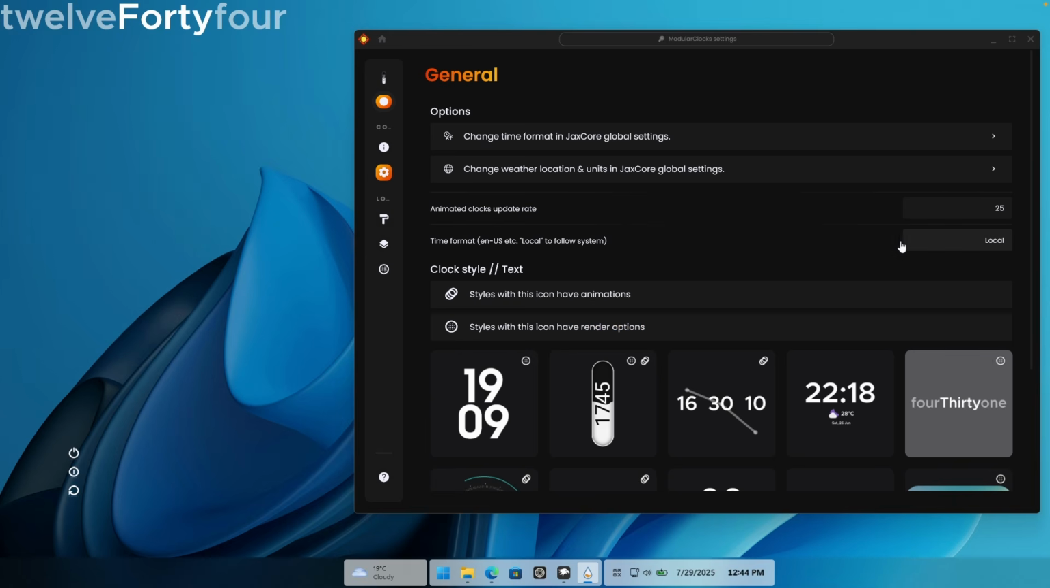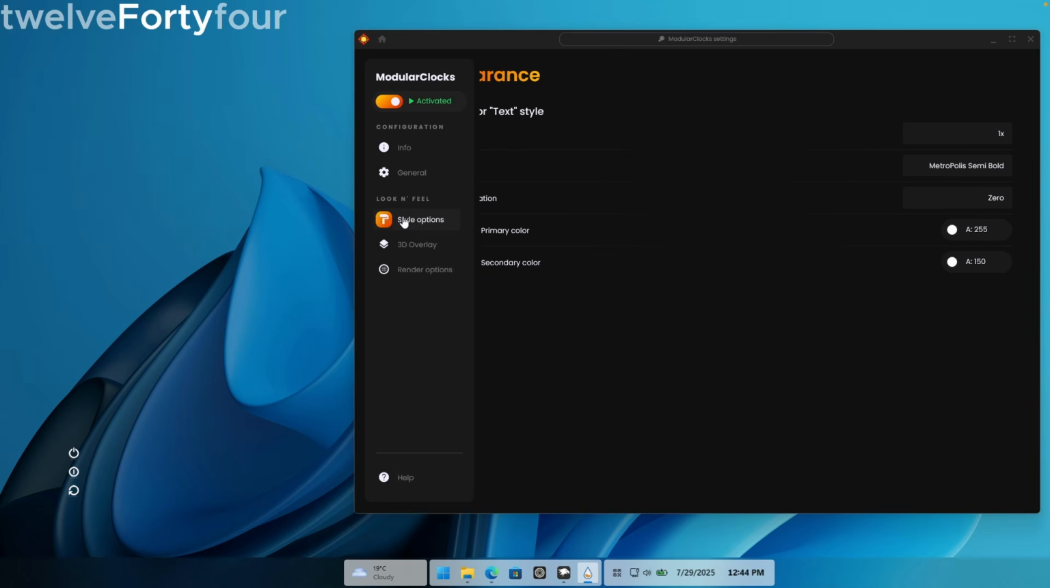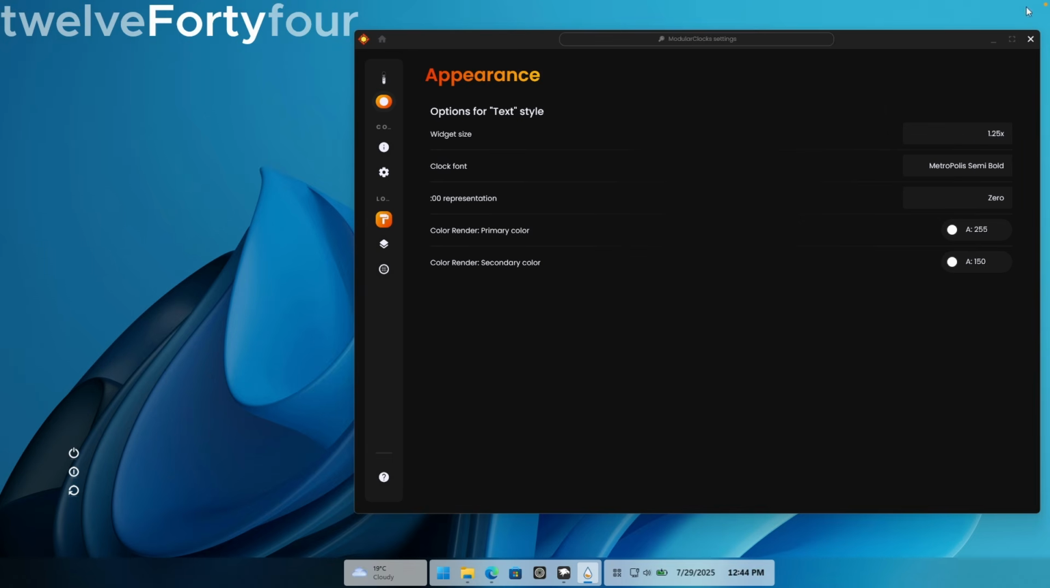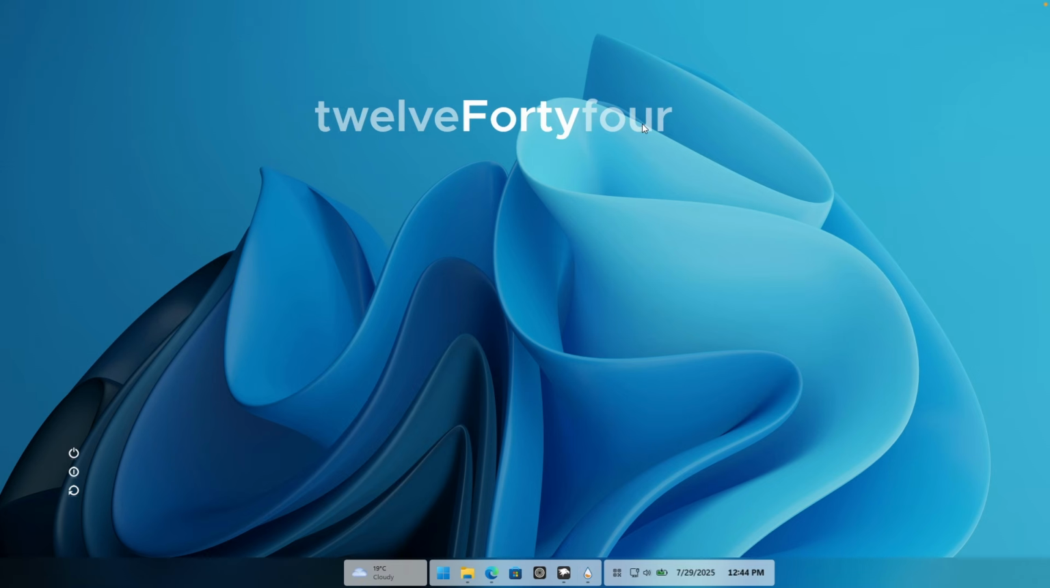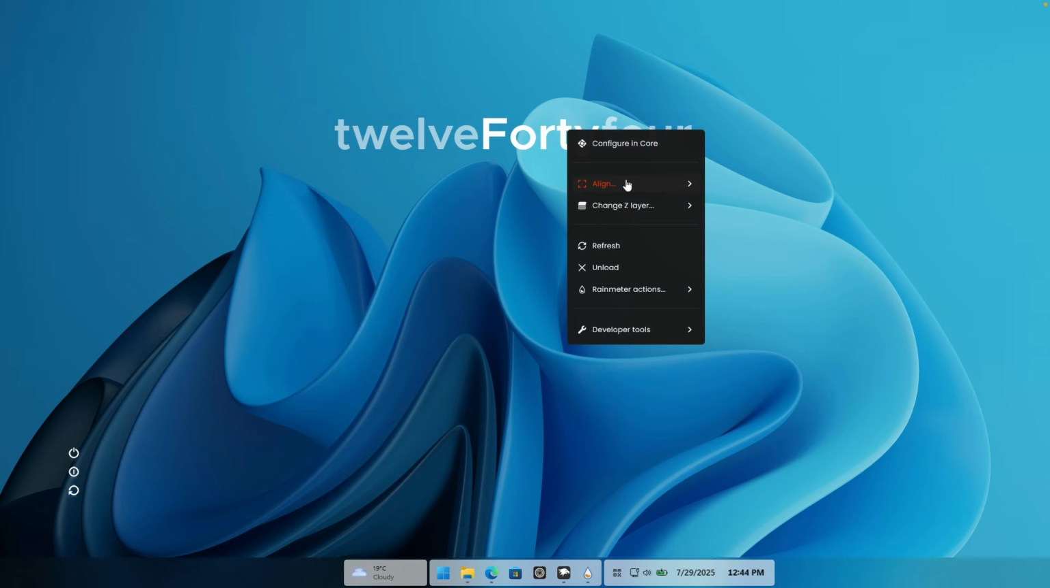I will go with this style, which I quite like. And then for the style options here, I will make it a little bit bigger. So I will change this widget size from 1 to 1.25. So just like this, our widget will be a bit bigger here. And I'm gonna place it somewhere here, and then you will right click on it, click on align, and then click here on horizontally centered.